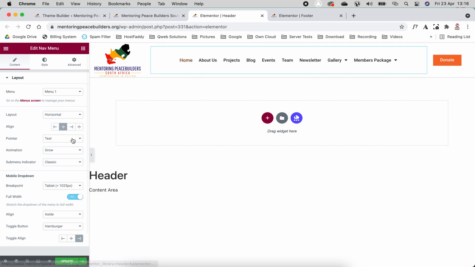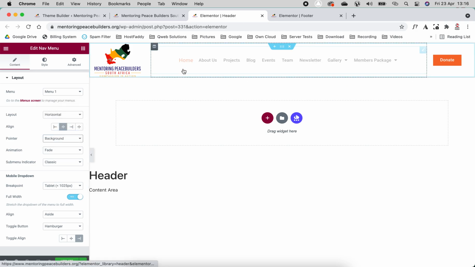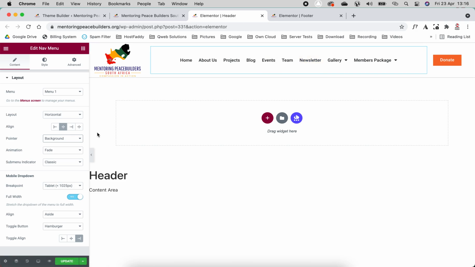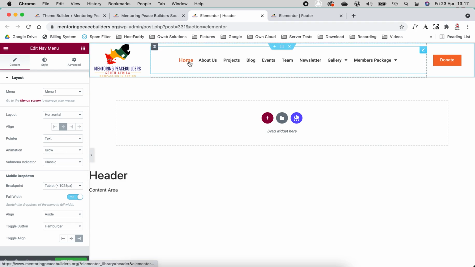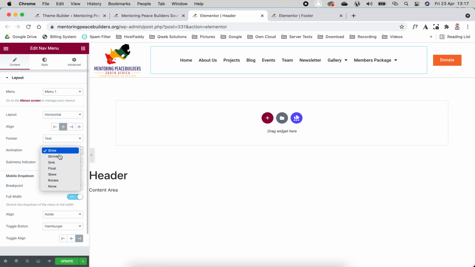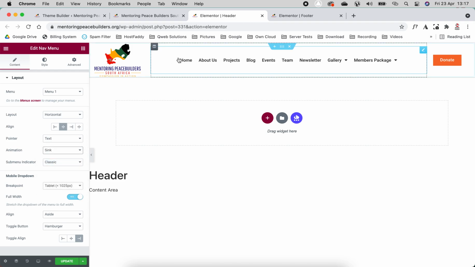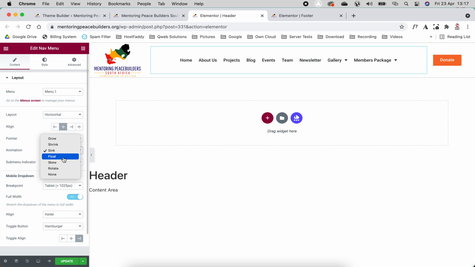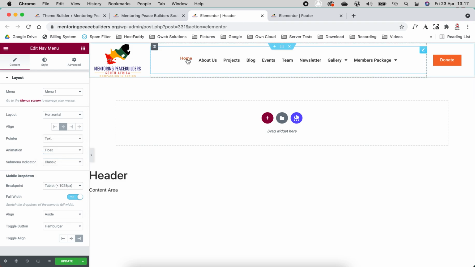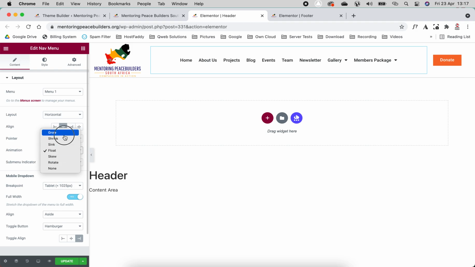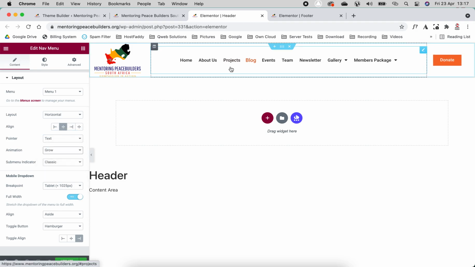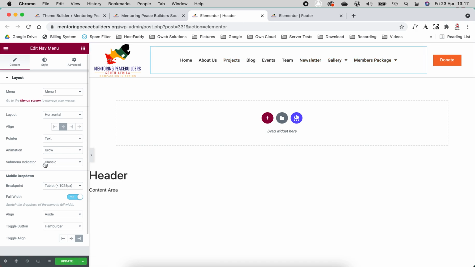Now the pointer, we've got it as text. So if I had to go background, like that, framed, like that. I personally like it on text. It's not so much of a dramatic change, just like that. And then we've got the grow, we can shrink it. This is the animation now. You can see it does that. Float, so you can play around with it. Again, I personally like grow. It's kind of personal opinion. If you'd like to change it, then you can come in and change it.